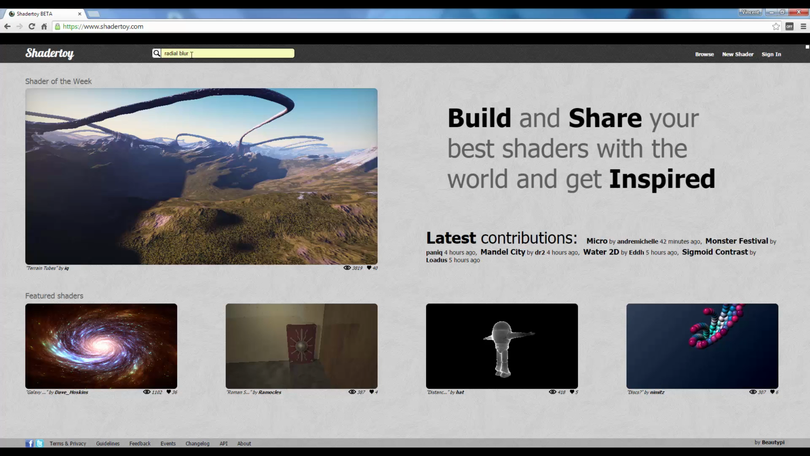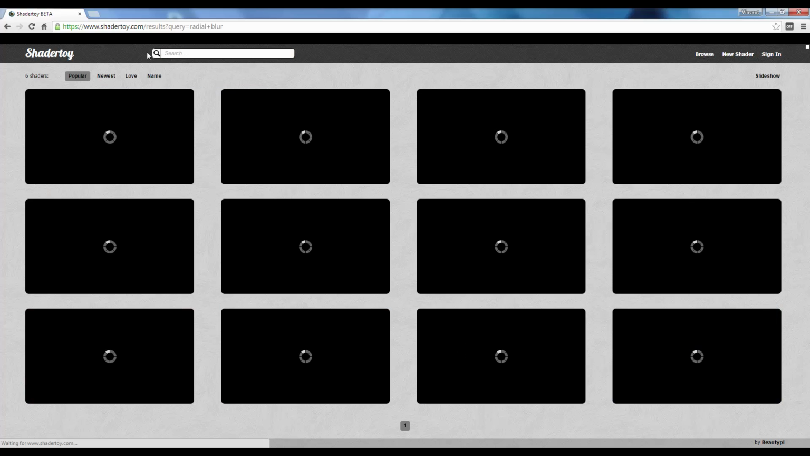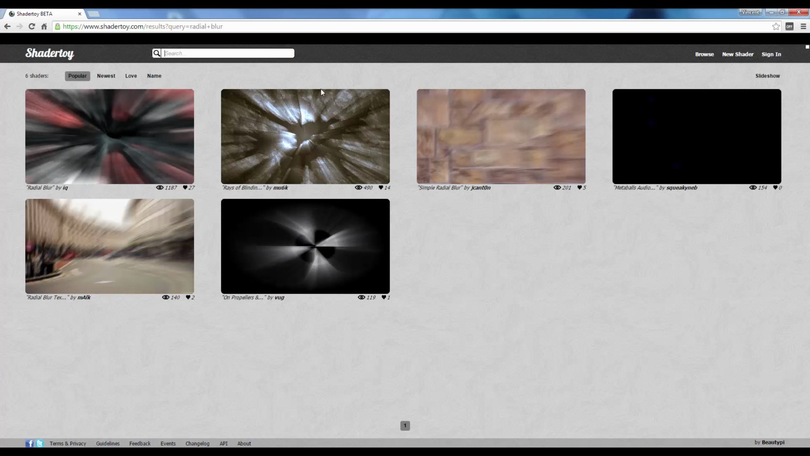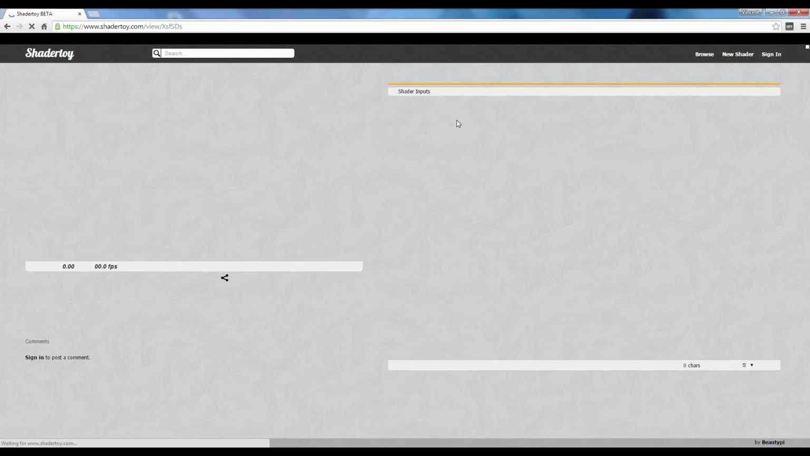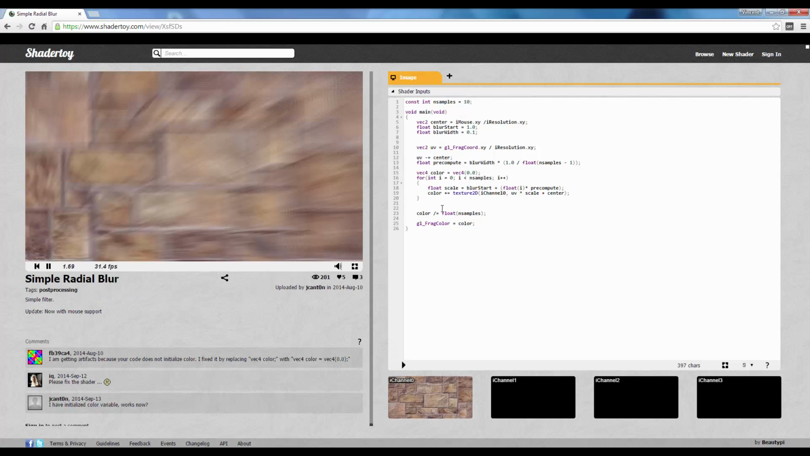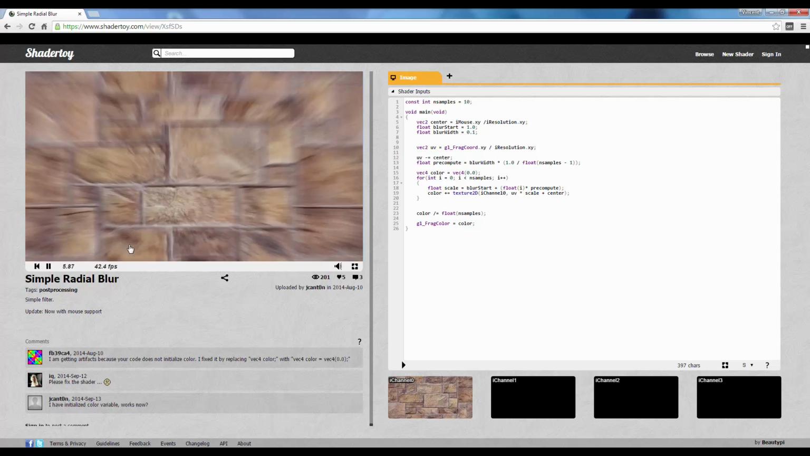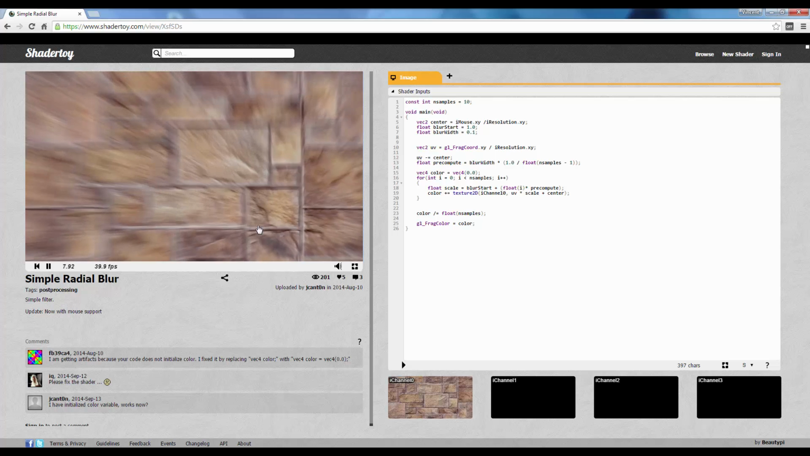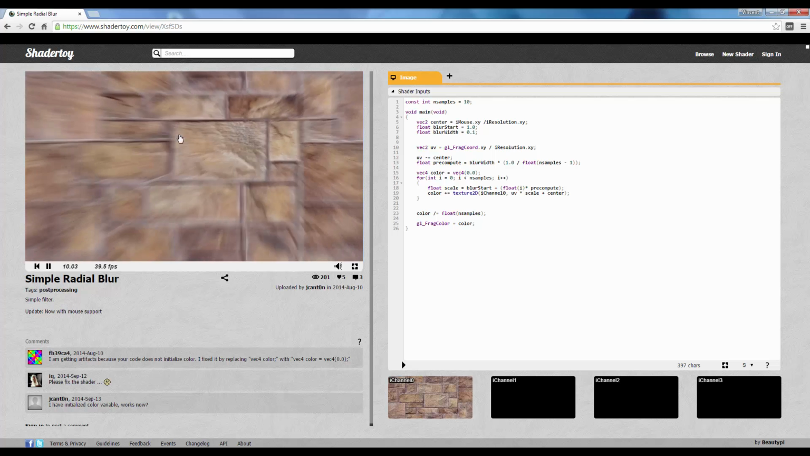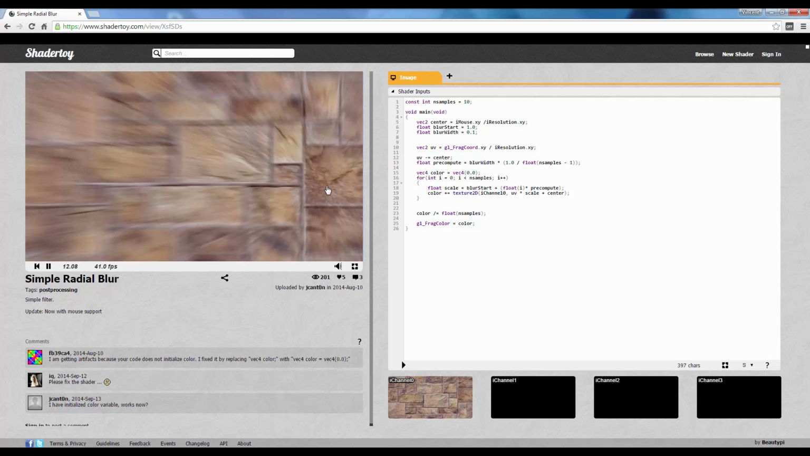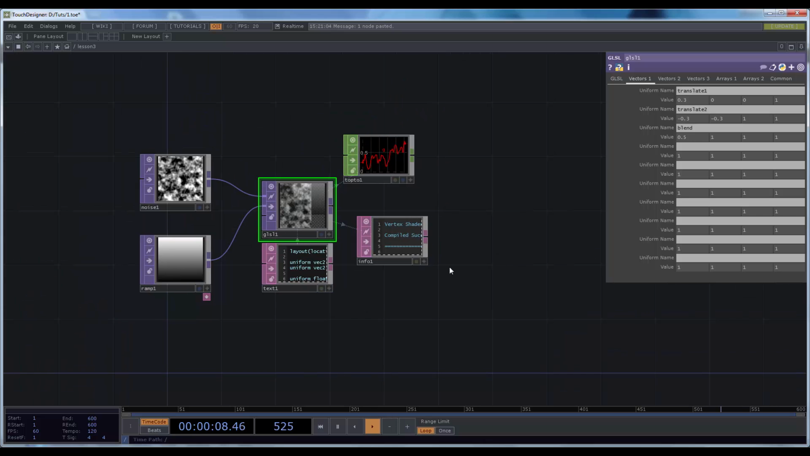So let's search for radial blur, which is a classic and cool effect. We'll pick the simple one, whose code is easier to understand. If you move the mouse around, you can see you get this zoom blur effect centered on the mouse position. So I'm going to copy and paste the code into Touch.